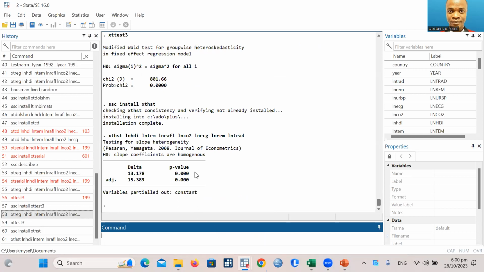Once the p-value is significant, it means that we reject the null hypothesis that our coefficients are homogeneous. So it means that our coefficient is heterogeneous. It means they vary across time, across sections. When you have such a problem with your data, it is suggested that you use panel ARDL, or what we call the pooled mean group estimator. That's PMG, or better still, you can call it panel ARDL.